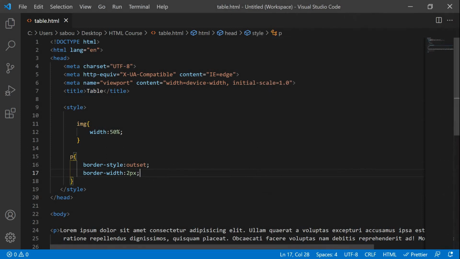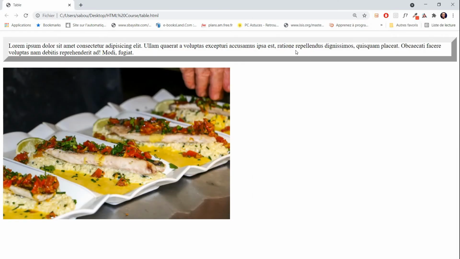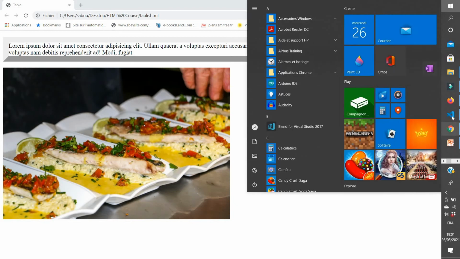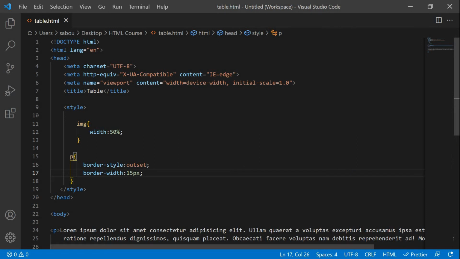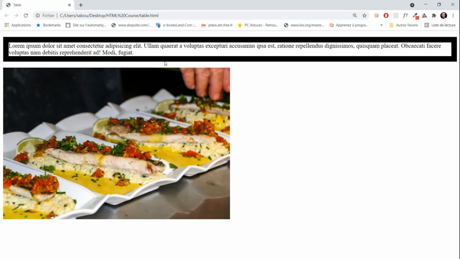Let's move it to, like for example, let's say 15 pixels. Let's go back to the browser, refresh, and you see here we have our 15 pixels border. So there is a big difference between 2 pixels and 15 pixels. Okay, so we can use another type of border just to see. For example, let's change here and put solid, the solid border, and keep the width to 15 pixels. And you see, so this is 15 pixels of the solid border.